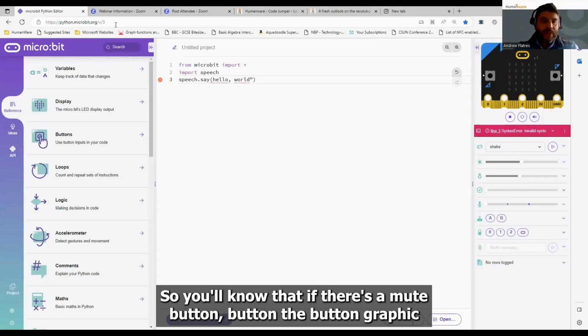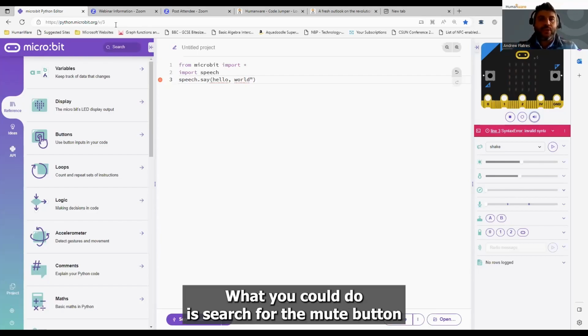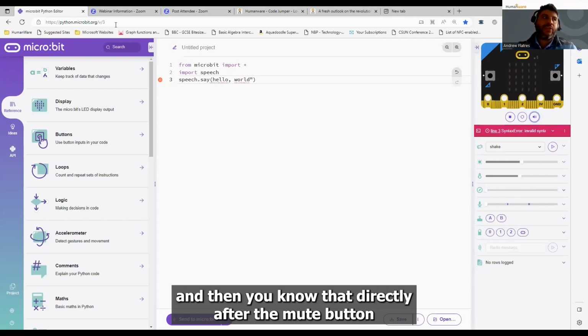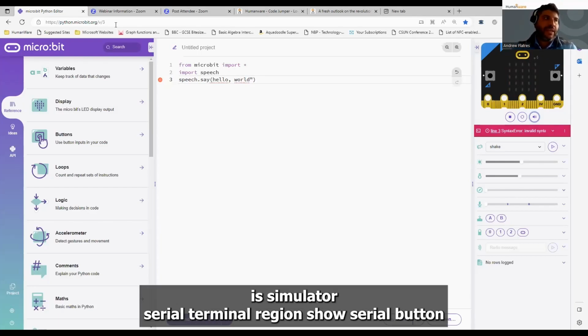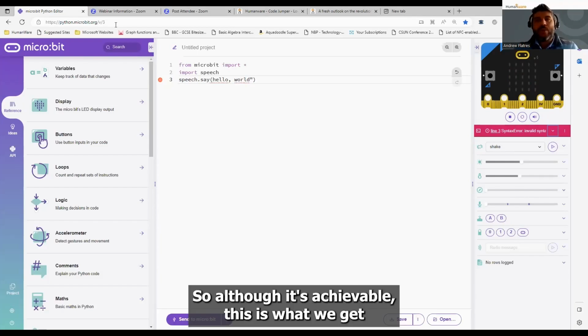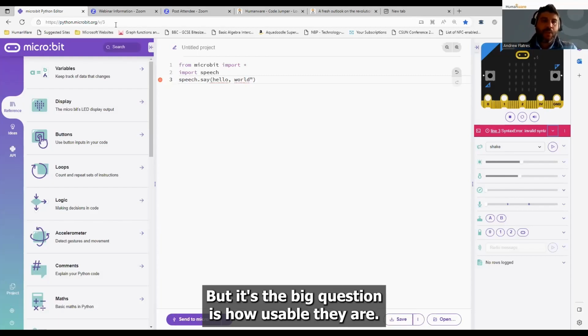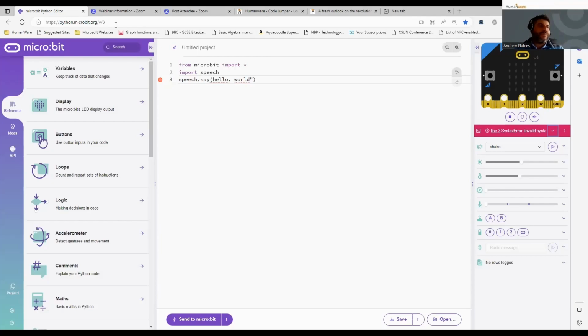So you'll know that there's a mute button. Button A, button graphic. Button B, simulate, reset, mute button. To activate, press enter. What you could do is search for the mute button, and then you know that directly after the mute button is the simulator serial terminal region. Show serial button. To activate. That is where the line begins to show you those errors. So although it's achievable, this is what we get when we have these third-party applications. They're accessible, but the big question is how usable they are.